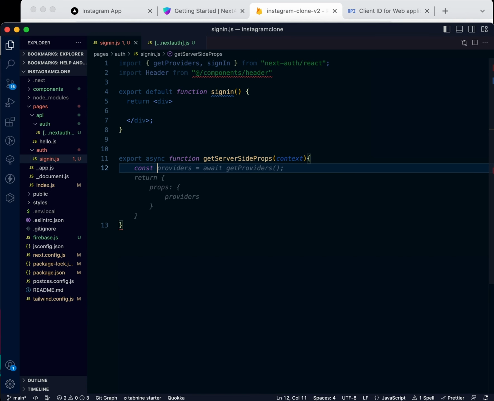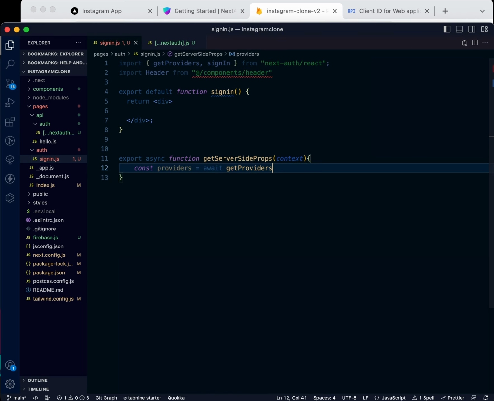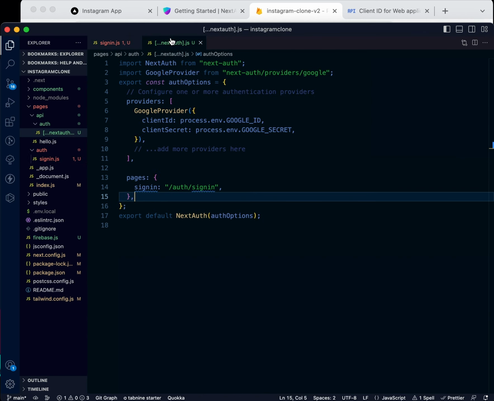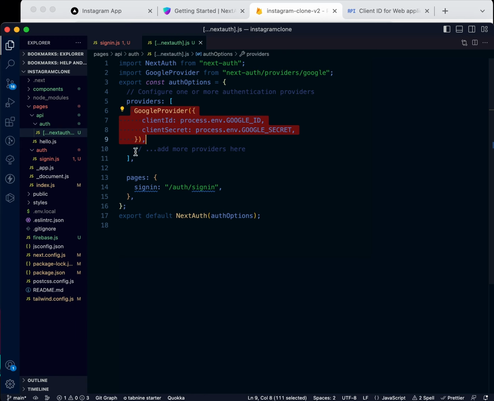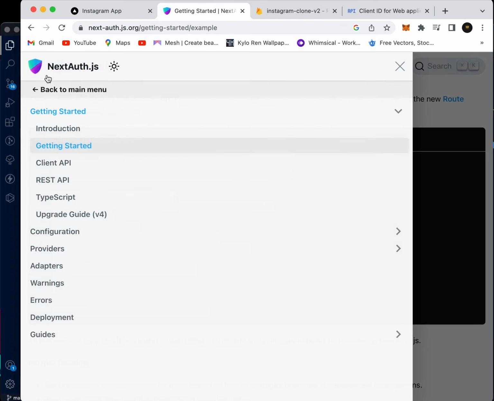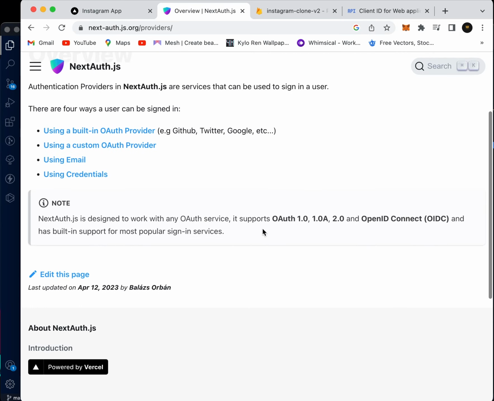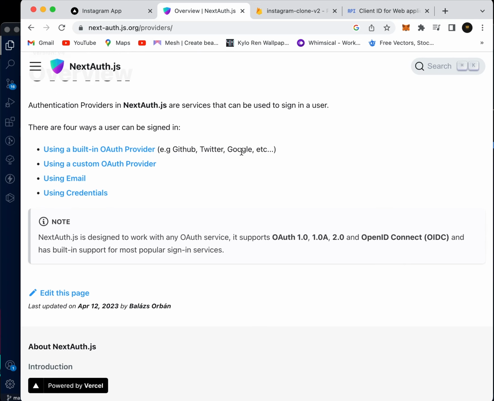And we'll say const providers equals await getProviders. So we're going to get all our providers from here. Here we just have one. If we had more than one, like Google, GitHub, which other one do we have again? I can't remember off the top of my head, but I'm sure we have many providers, like in our NextAuth here. Okay, so GitHub, Twitter, Google, etc.